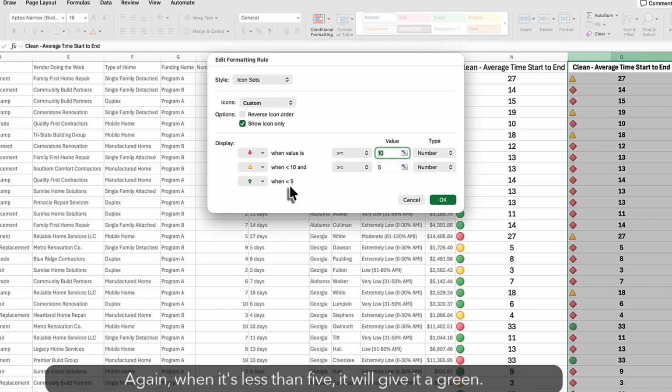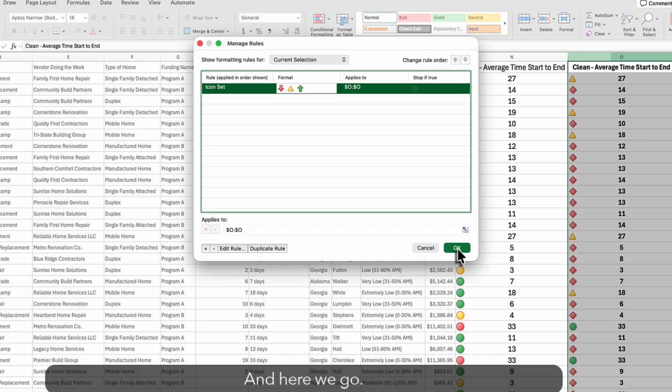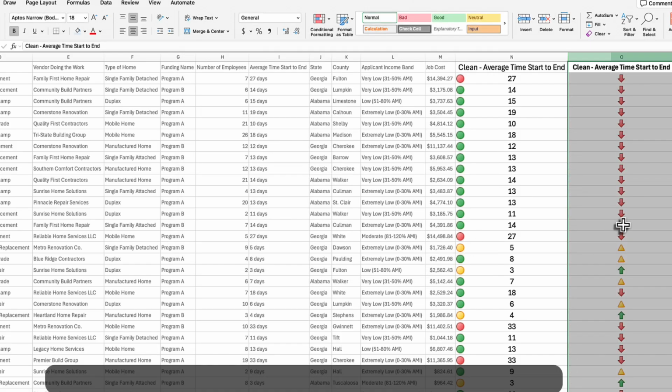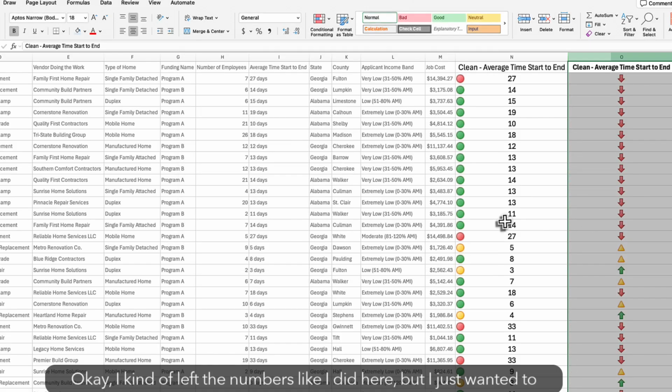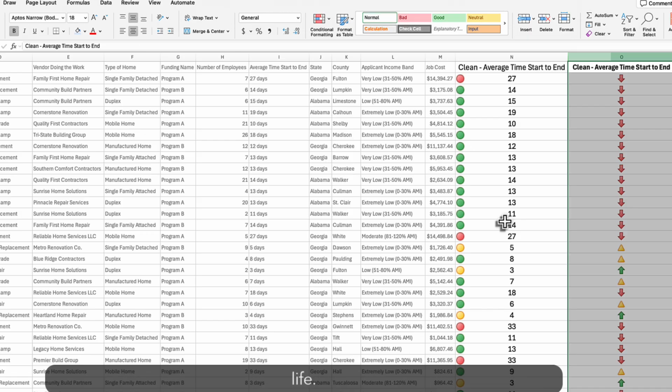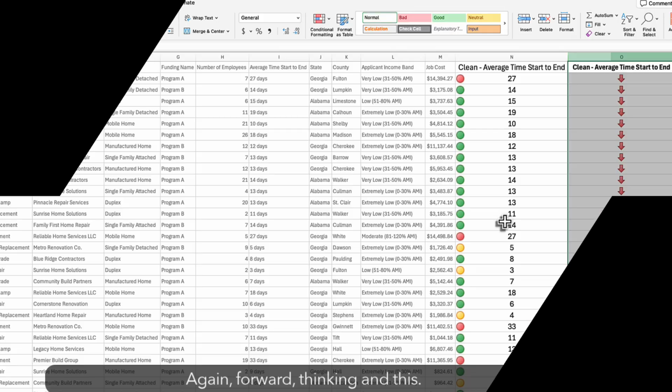Again, when it's less than 5, it will give it a green. If it's between 5 and 10, it will give it a yellow, otherwise a red. And here we go. I could have left the numbers like I did here, but I just wanted to show you the different functionality which can bring your data to life. Again, forward-thinking analysts.